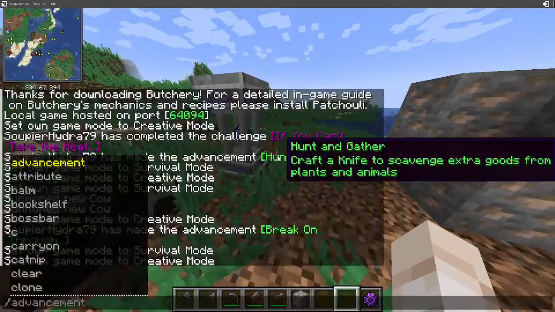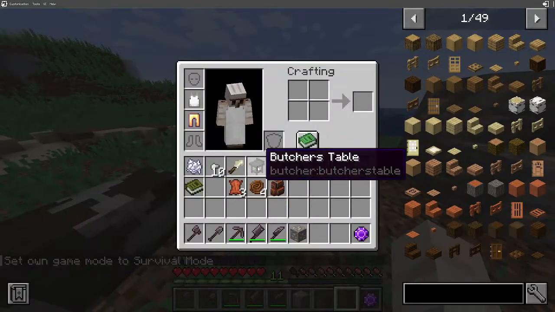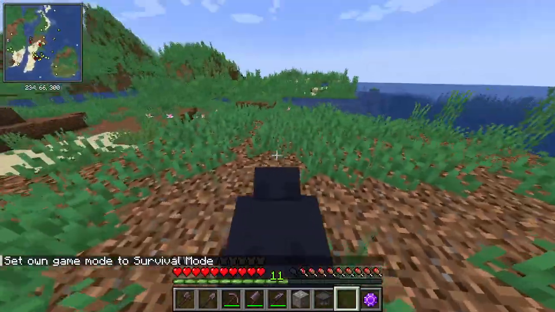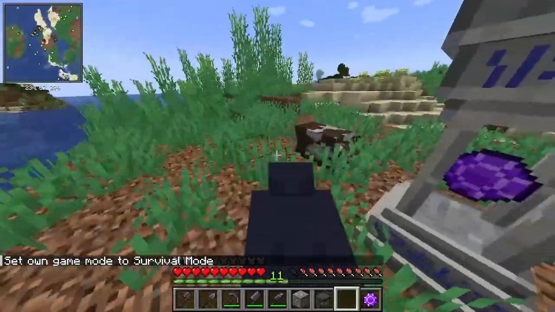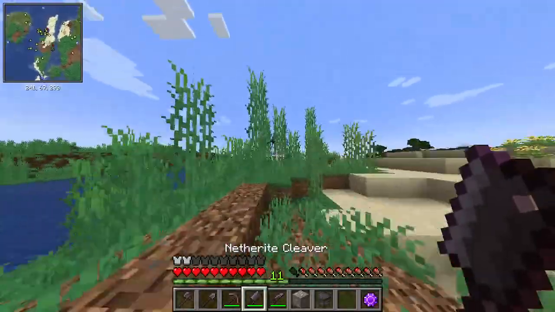Sure. Now I'll never die. Oh, jeez, that came out of nowhere. Yeah, it's fine, I've got a stack of totems. There's nothing you can do, Underground Warden. Look, stack of totems to the rescue. Yeah, there's literally nothing this guy can do.